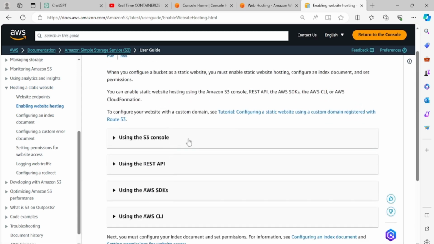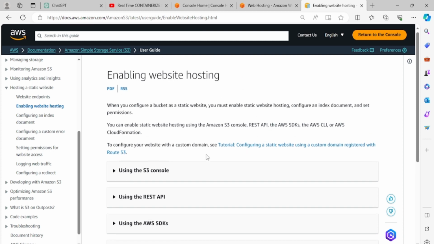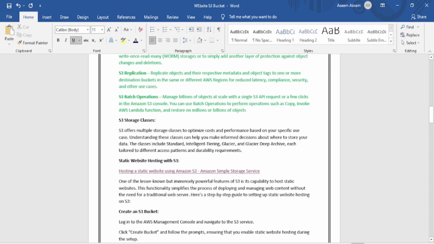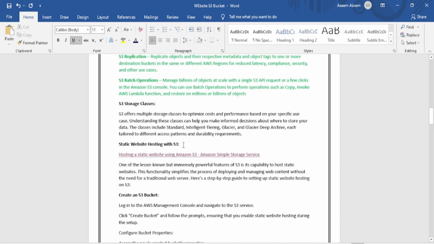You can do it using the S3 console, which we are using. You can use the API, the SDK, or the CLI. There are 4 or 5 options provided by AWS. Fine. Now we already covered this topic, so let's go and create one S3 bucket.